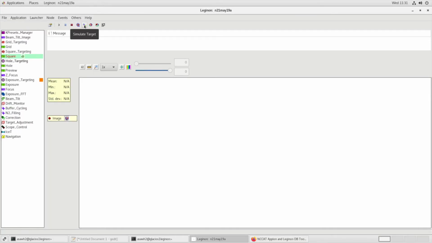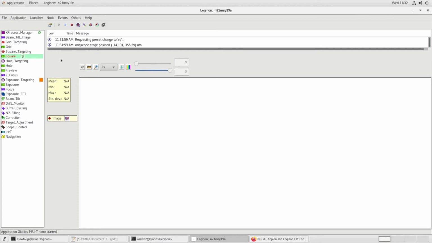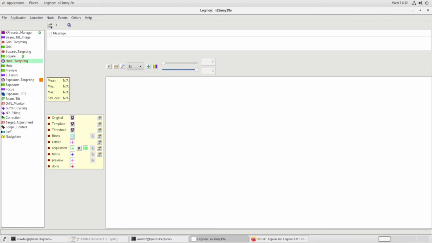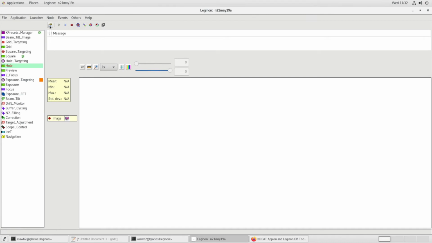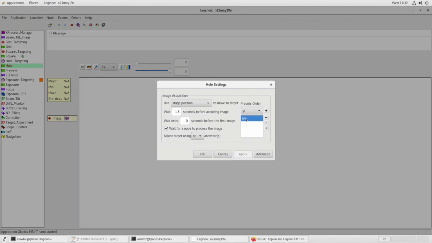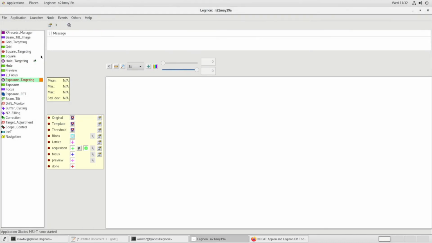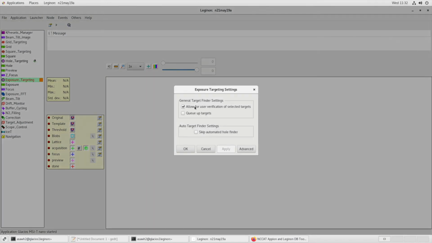In Square Node, let's simulate a target. Let's go to Whole Targeting Node Settings. Make sure that Allow for User Verification is selected targets and Queue Up Targets is checked. In Whole Settings, we want to make sure the preset order is HLN. In Exposure Targeting Settings, we want to make sure Allow for User Verification is selected. Okay.